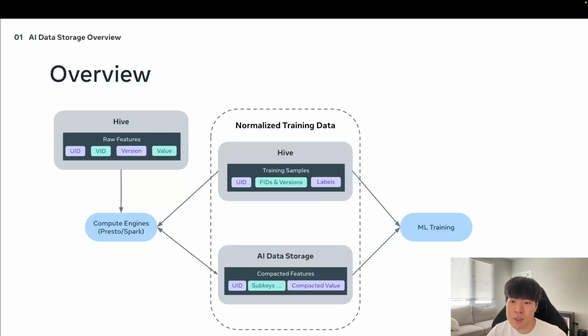AI data storage enables training data to be stored in a normalized manner. This means that the features are stored in a separate table from training samples, significantly reducing the storage costs associated with high data duplication. The feature data can be efficiently retrieved from AI data storage via sequential and random reads. During ML training, training samples are sequentially read from data warehouse and joined with the corresponding feature data from AI data storage. Compute engines such as Presto and Spark are also capable of querying AI data storage, which is useful for ML data exploration scenarios.